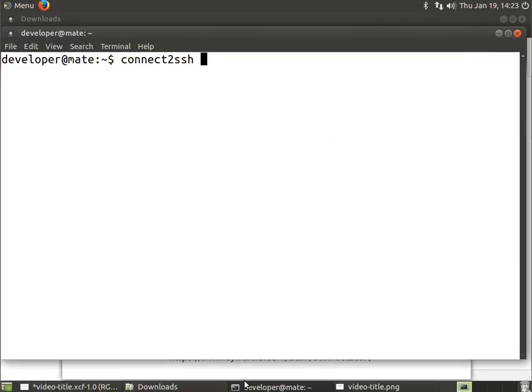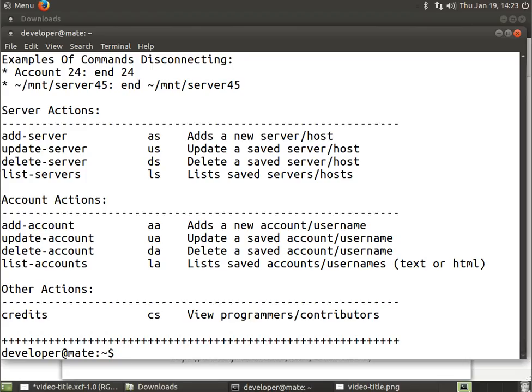So I'm going to go to the command line here, and I'm going to run the Connect2SSH command, and I'm going to do space help, act as if we don't know how to do this. And you'll see here under account actions, we can list -accounts or use the short code LA. And you can see here it lists saved account/usernames, in text or HTML form. So let's do that.